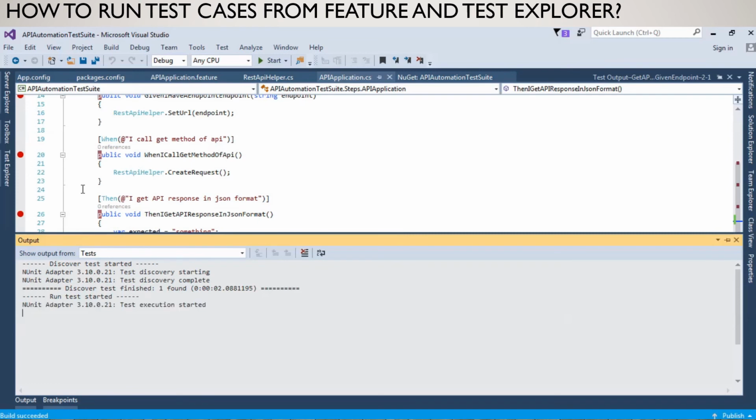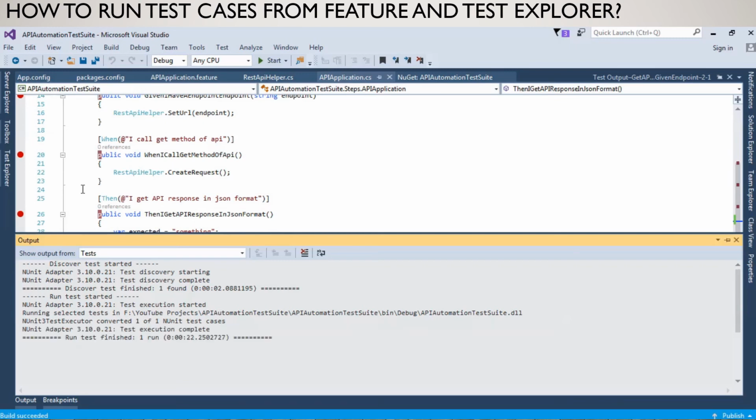so that test started and the test case is completed. It says test case is finished.